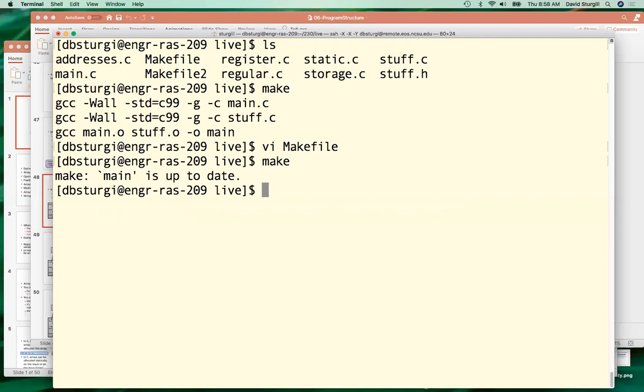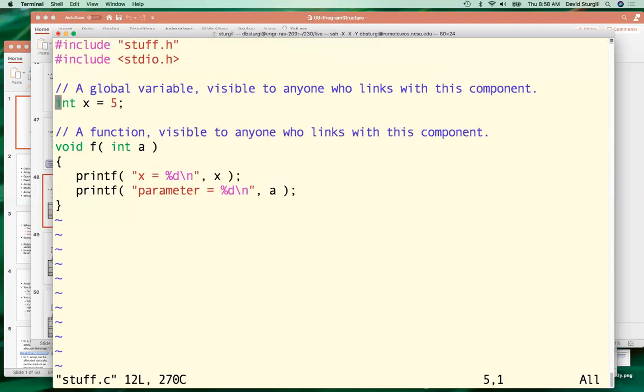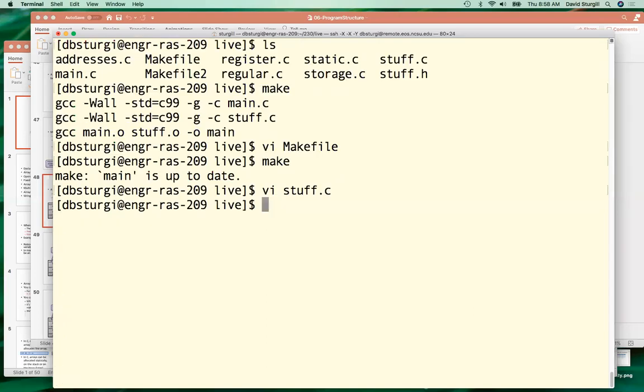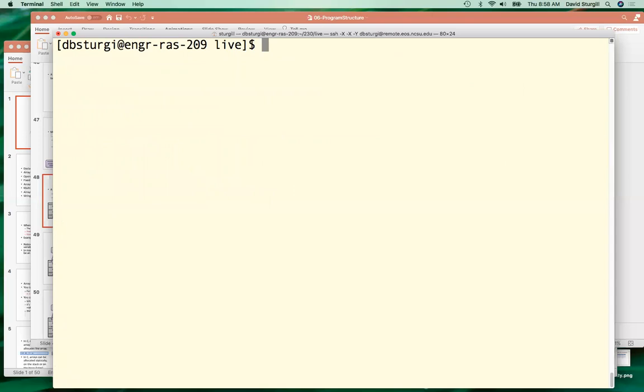based on what you changed. We can lie to make, or we can make it look like we've changed one of our source files. Let me sneak in a space here. So I'm changing this file, but not in a way that really matters. I snuck in an extra space in the declaration of the variable x.